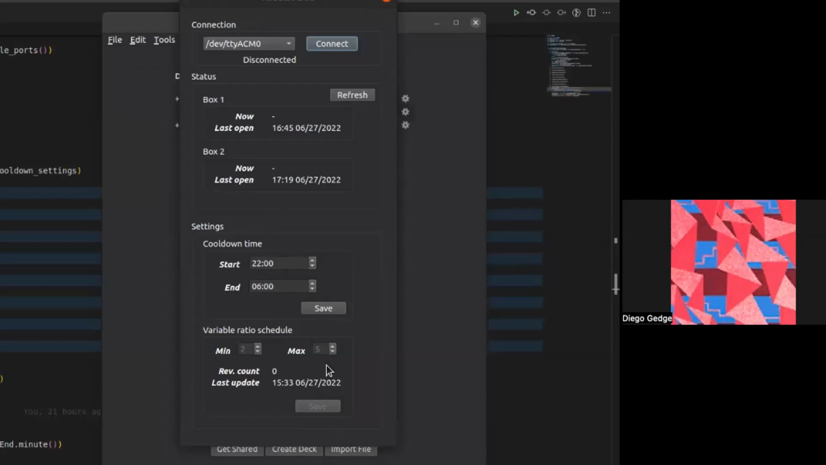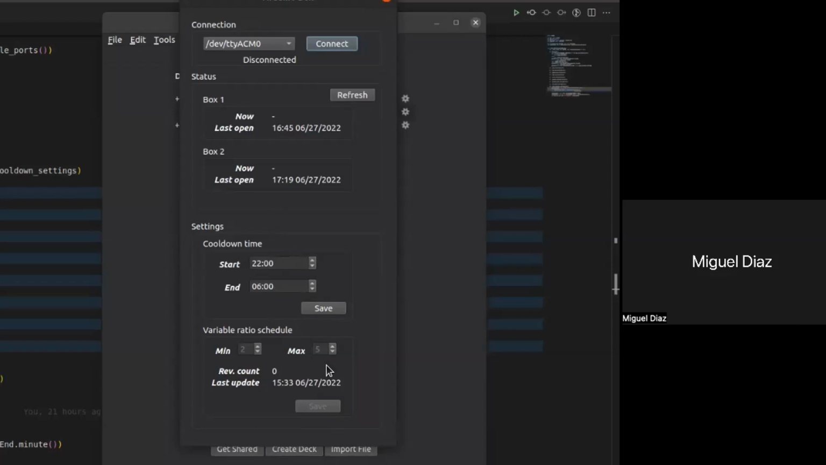Perfect. It looks gorgeous. It looks as if it was an original part of Anki. Good. Thank you. That's good.